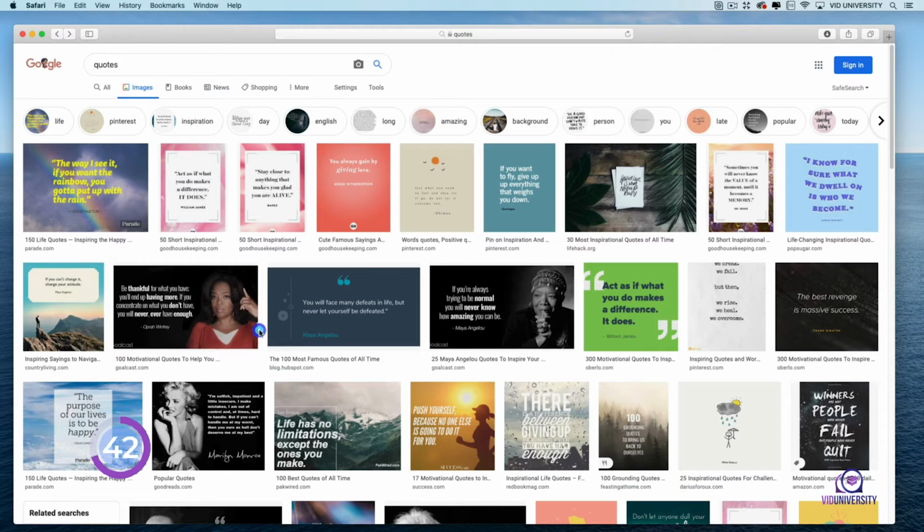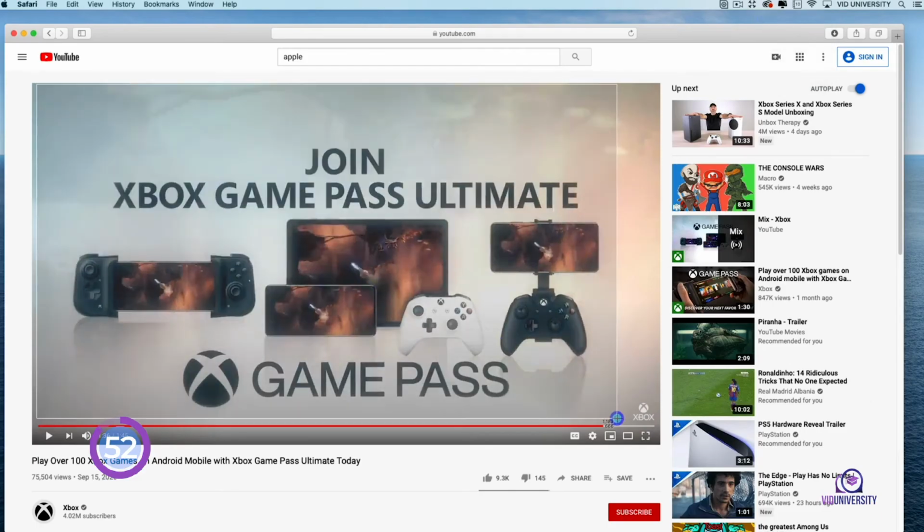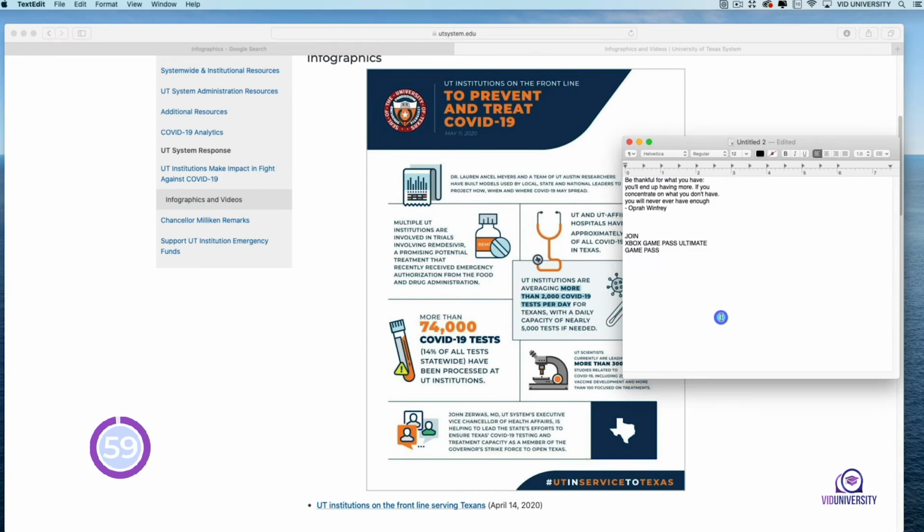I can then go into any text program, Word, Pages, or Notes, but I'm going to use TextEdit. Now, I paste. I have the same options for video and infographics. This makes it so much easier to grab any text that you need.